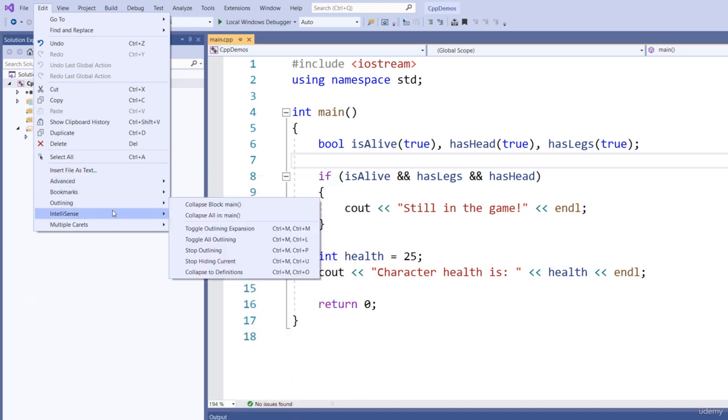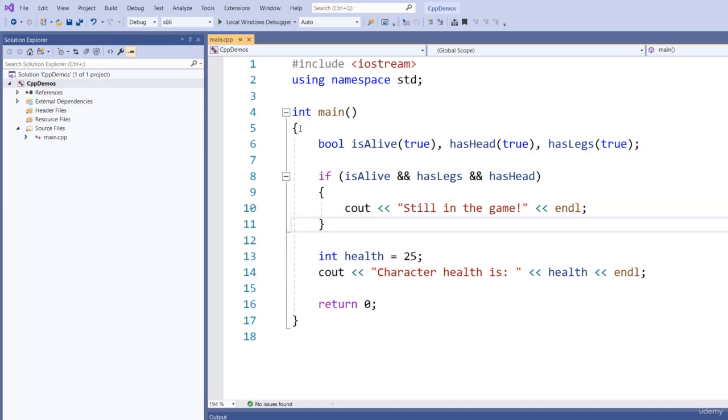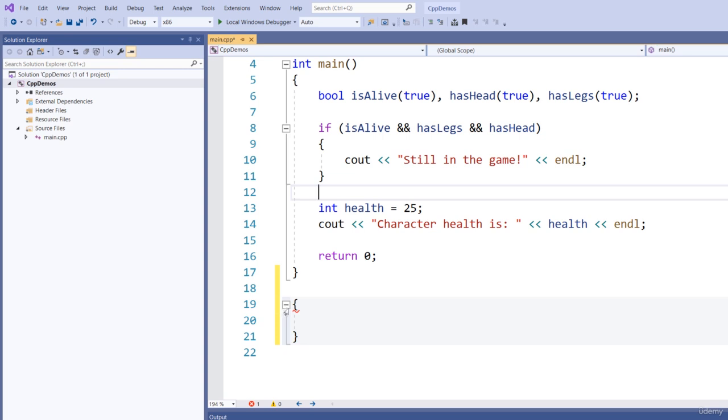Then under Outlining, you have a few options as well: toggle outlining expansion, Control M, Control M, toggle all outlining, Control M, Control L. So what is this outlining stuff? Well, you can see that we have these code blocks, as I mentioned. So an if statement, for example, has a code block. You can also write a code block anywhere you want. So down here, for example, and you can see this minus shows up in this column here to the left.